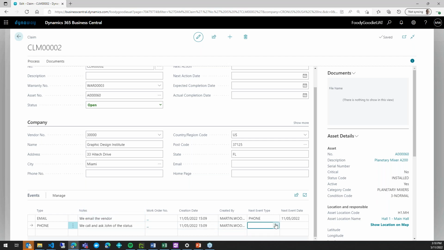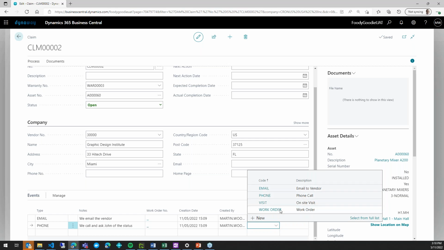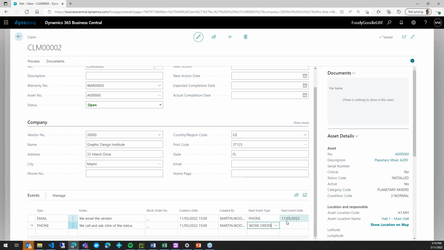So we can put multiple notes here, and we can say, okay, if that does not help, the next thing which we will do is a work order, right? And we will also do it today. John said that we will come and fix it, but you just also need to inspect, for example, if everything is okay. So we will just create a work order for that.